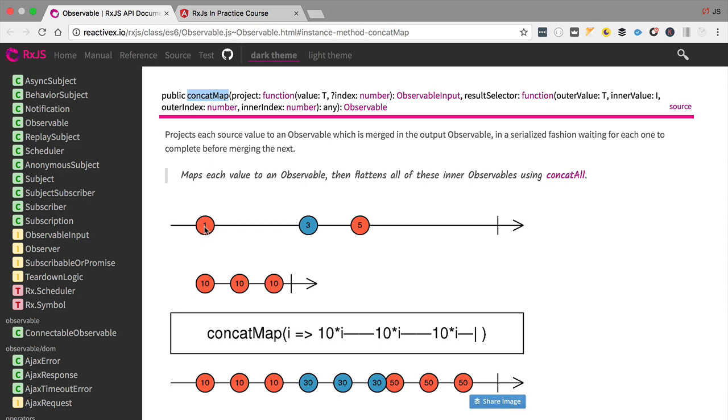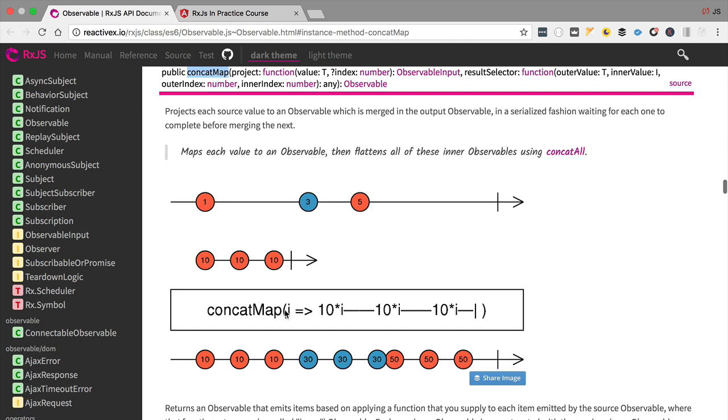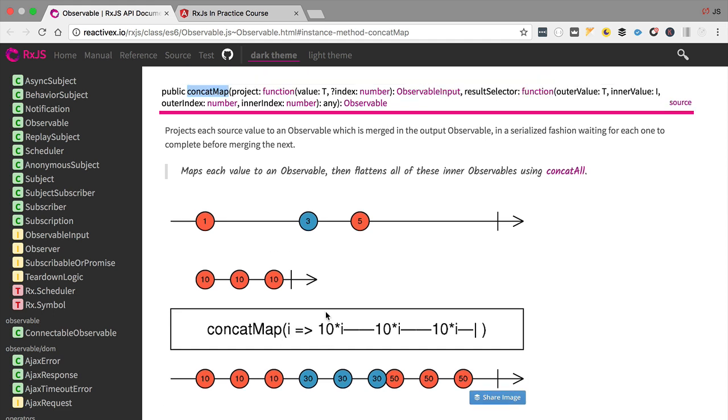As usual, what we have here is the source observable that is emitting a series of values: 1, 3, 5, etc. We then have a mapping function. What the mapping function does is take an input value and produce an observable. This observable will emit 3 times the input value multiplied by 10 and then it will complete. So it's a function that transforms a value into an observable. Here is how concatMap works.